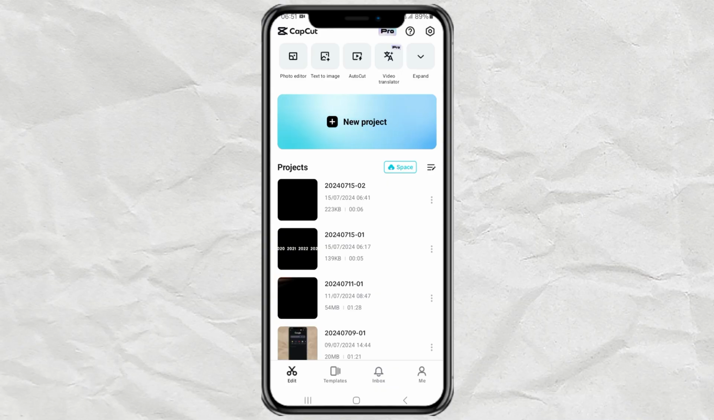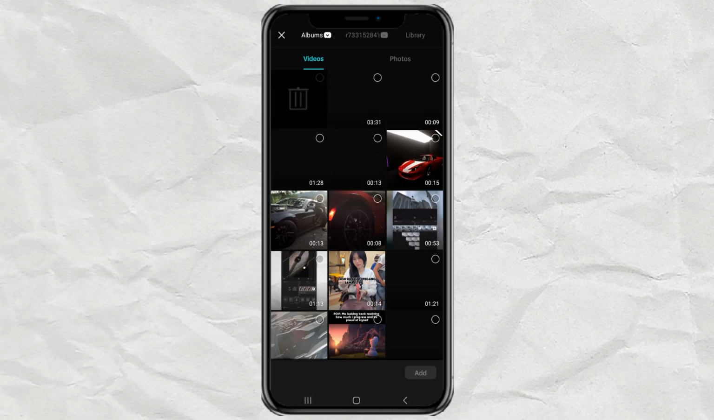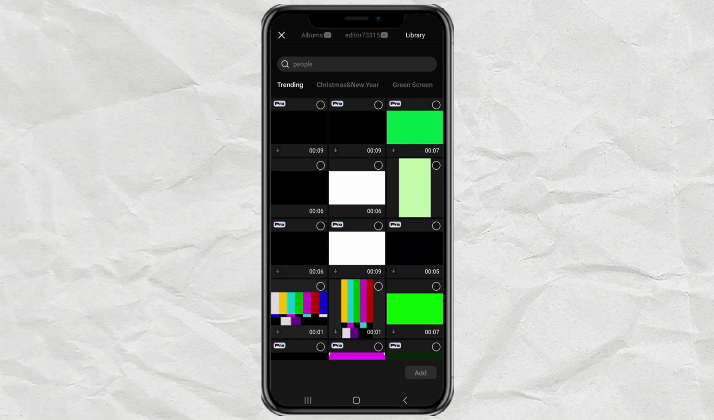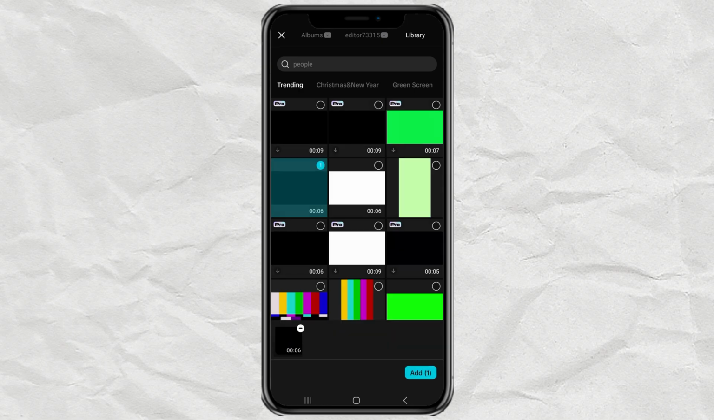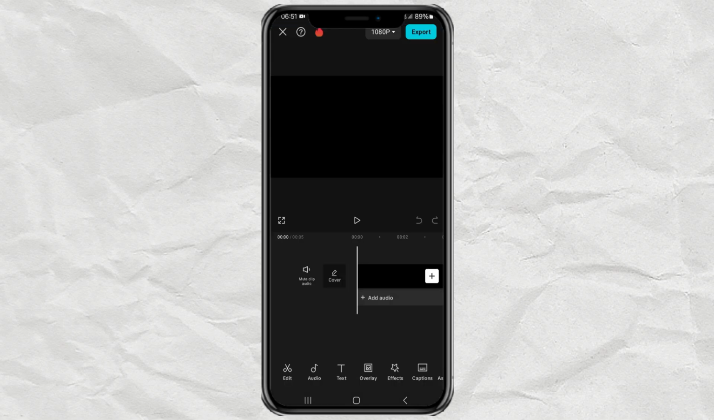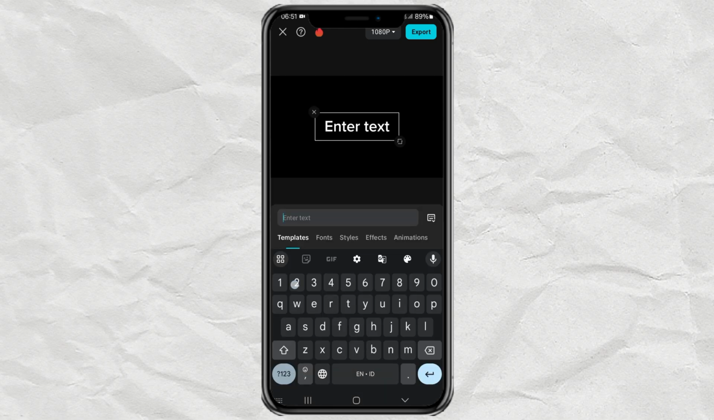How to create a dynamic timeline slider effect, like in the Loki series like this, using the CapCut app. Create a new project and add a black background, available in the library menu. Continue opening the text menu, tap Add Text, then type the year or timeline text you want.